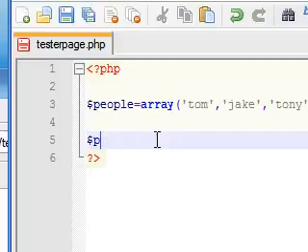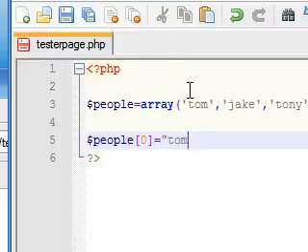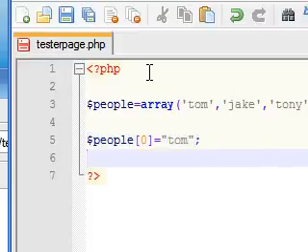So as you saw, that was a different way to write an array. So of course you can also write them like this if you like doing it better. For your first one, which is actually 0, we could set that equal to Tom. And of course you end it just like that.